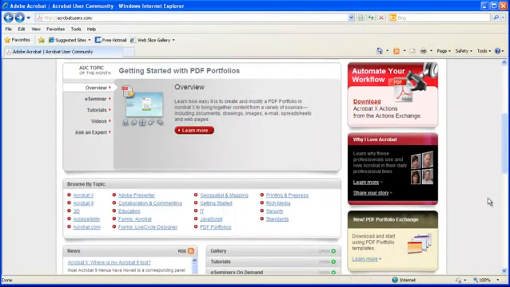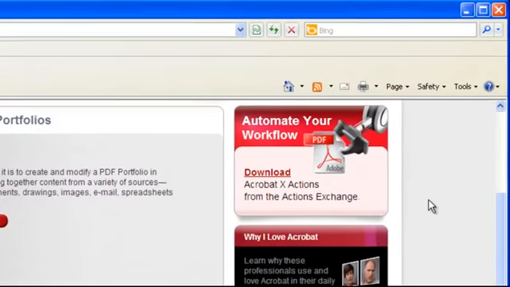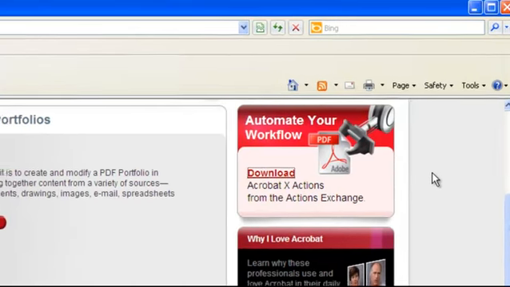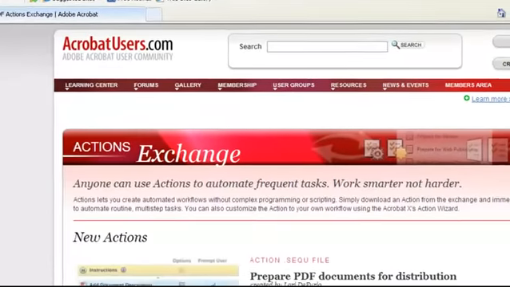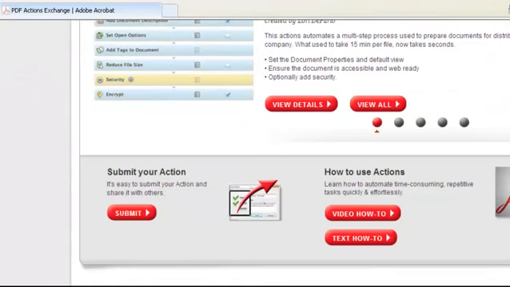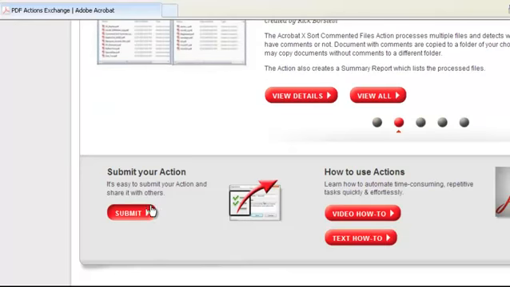If you do create a great new action to automate a complex task, you can now share it not just with your colleagues and friends, but with the whole Acrobat world. Acrobatusers.com now features the Actions Exchange, where users can showcase some of their favorite creations. Once you've exported your action, it's easy to upload it. First, click on the Submit button, and you will then see the Actions Exchange upload page.